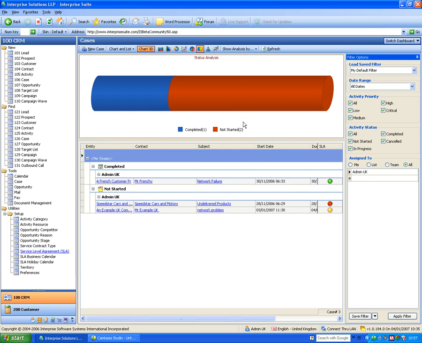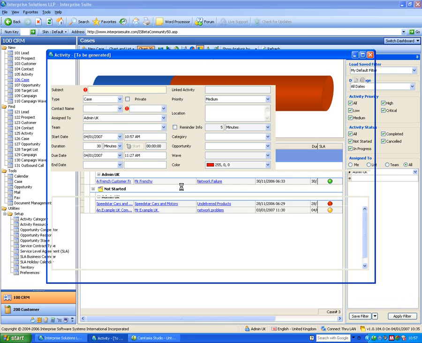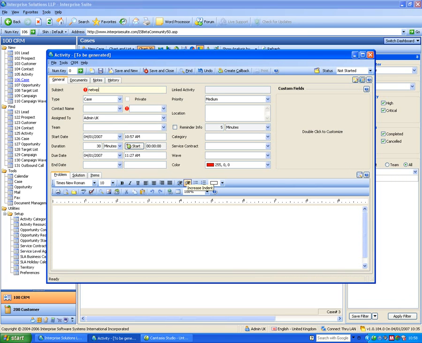If I was in the engineering team, I could just look at this by team using this filter. If I was in the programming team, I could do exactly the same thing. But let's log a new case. Customers called in. They've got a problem. It's a network problem.